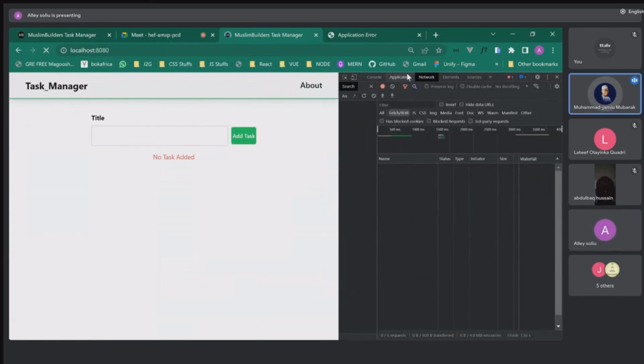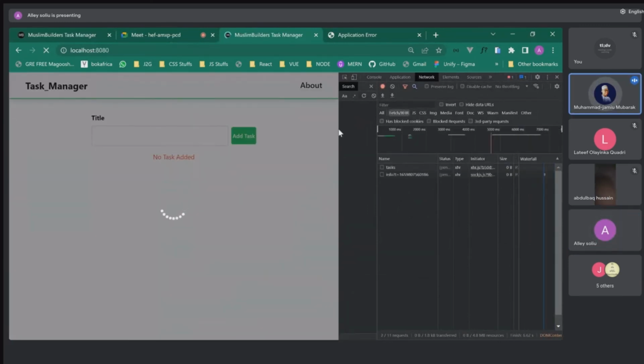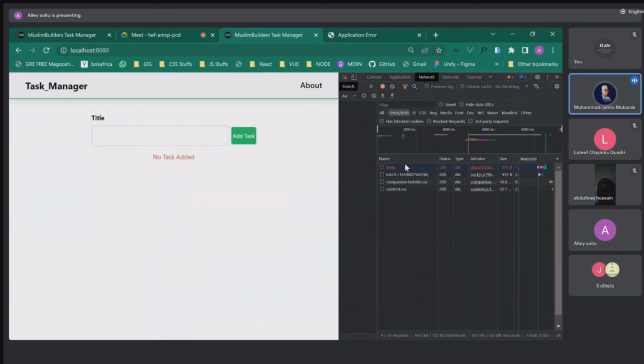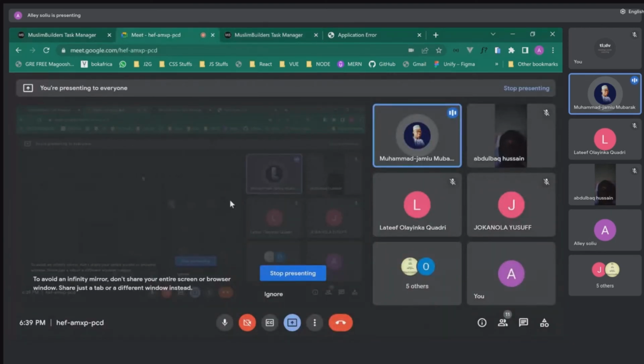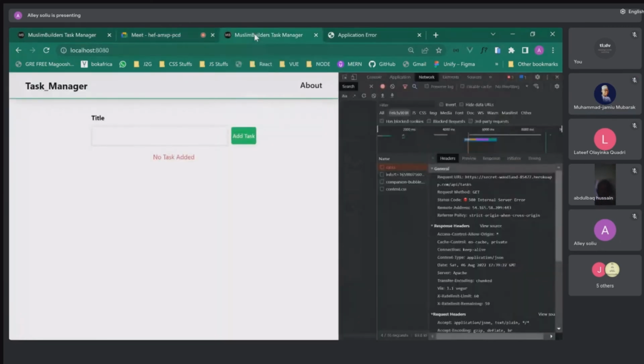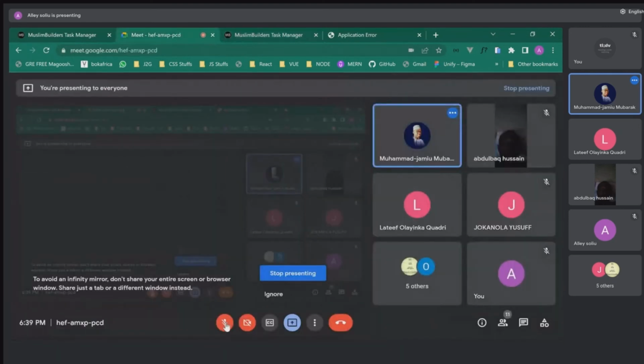So I believe we are done. For those just joining, so that they can see the full scope of the app, can we reload the previous one you built before? I hope I'm back. Yeah, you are back.